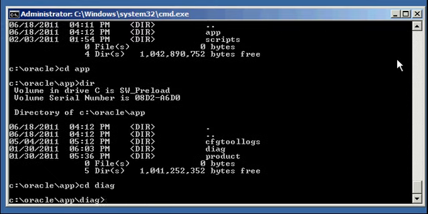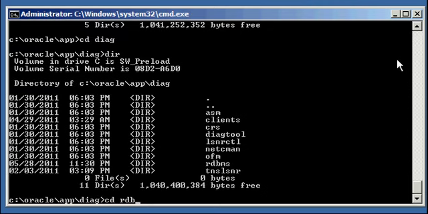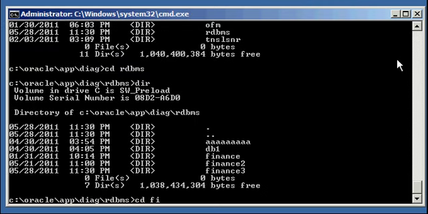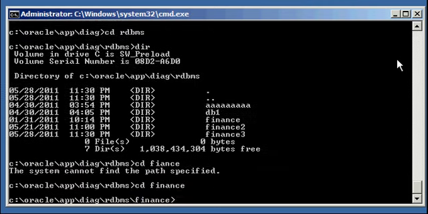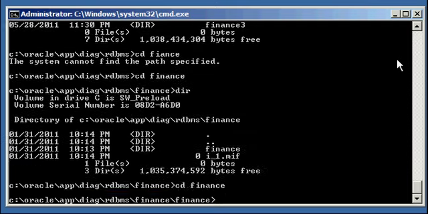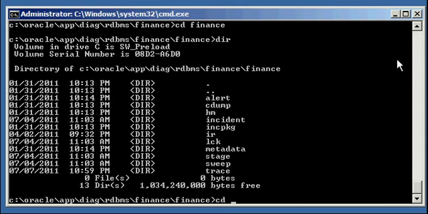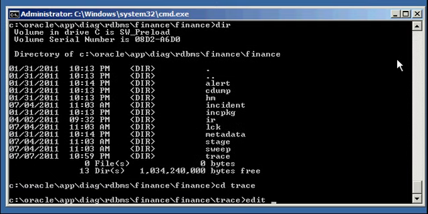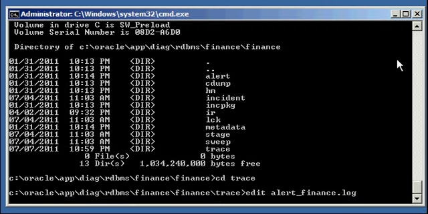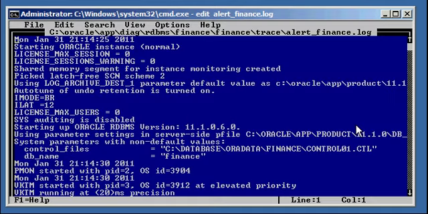So let's go to our Oracle Home. Oracle app, let's go to diag, let's go to RDBMS, let's go to finance, let's go to finance again, let's go to trace, and with the edit utility, open a file called alert_finance.log, just like so. Pretty big, so it takes a second.